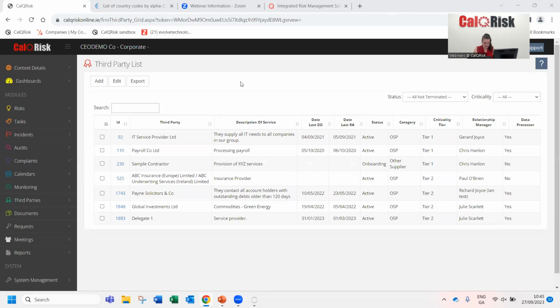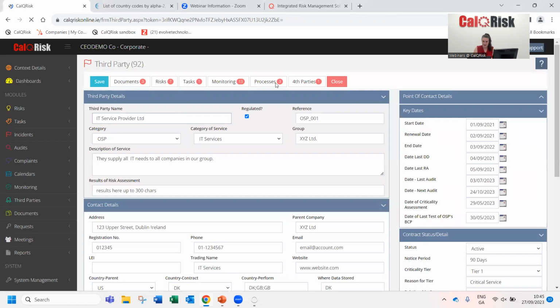So what I wanted to pop through as well was the processes. So if I just click in here, you can see your processes. Now, I've got a bit of news for this one. In about 6 weeks' time, there's going to be a brand new processes module. It'll be something separate out here on the left-hand side of the main menu.